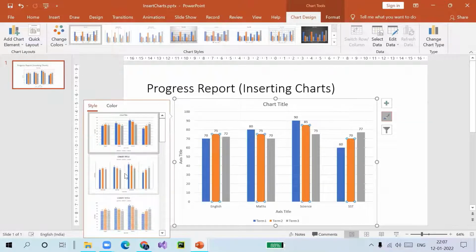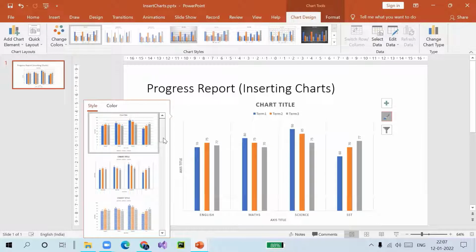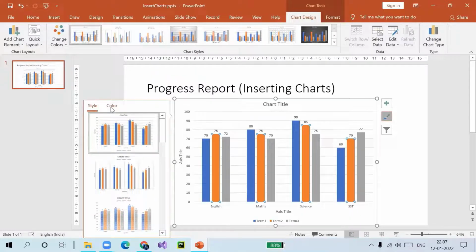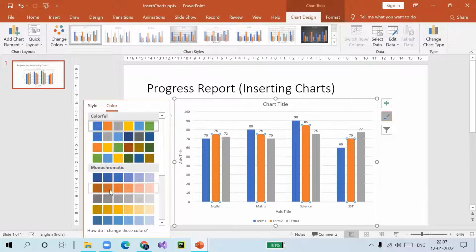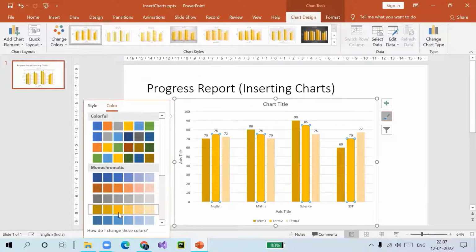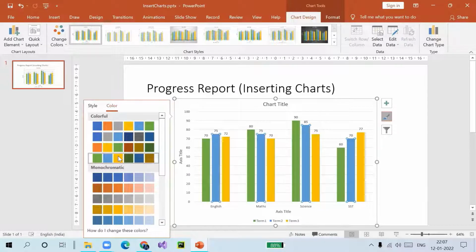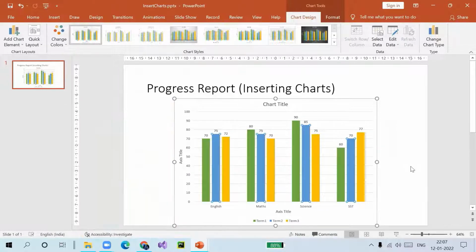So you can change your chart styles as well. There are various options here, so you can choose whichever you like. You can also choose the color. You can change the colors as well. Okay, you can choose some other color. This way you can change the colors as well.